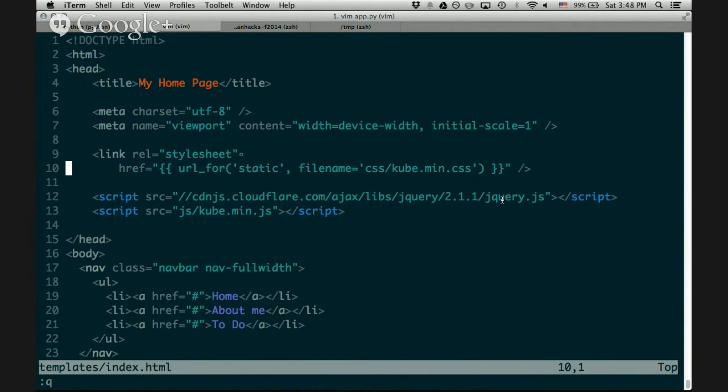UL defines an unordered list. LI defines a list item. Oh, I'm dumb. Yeah, so UL is just bullet points.